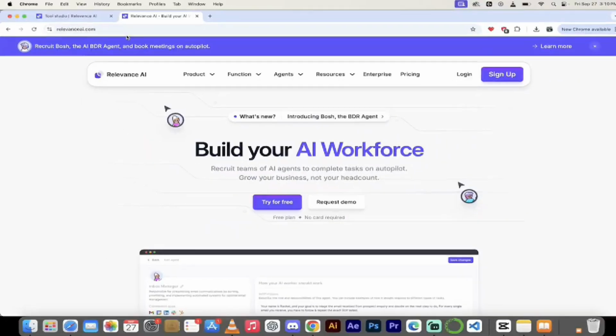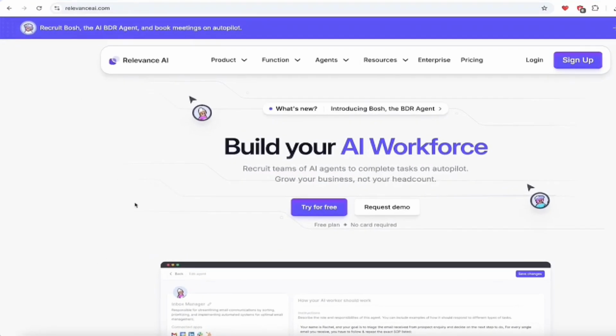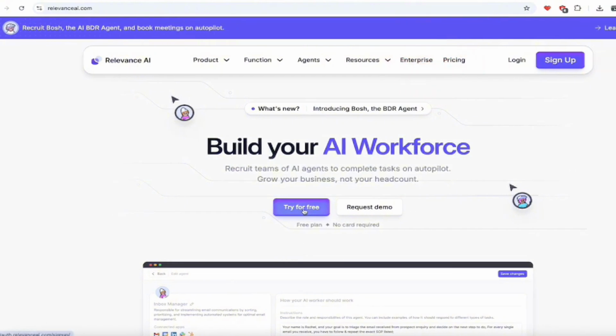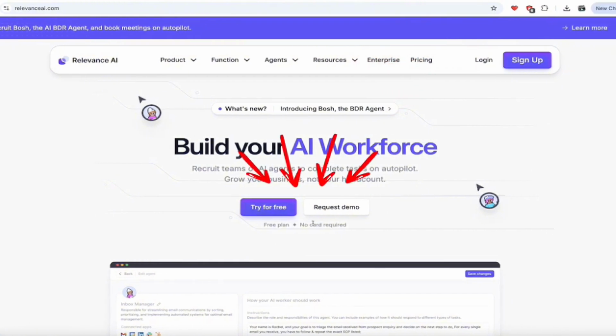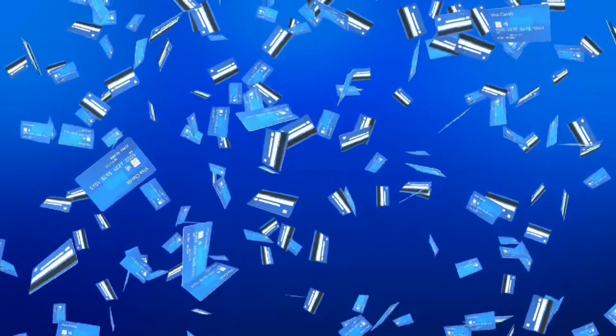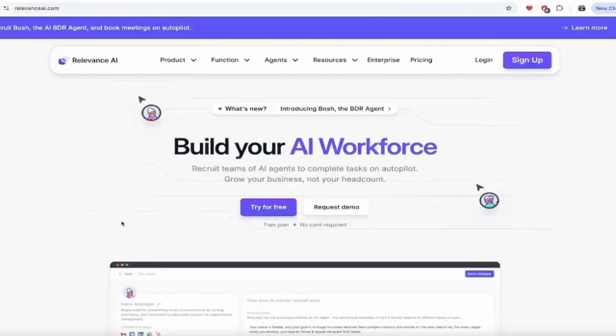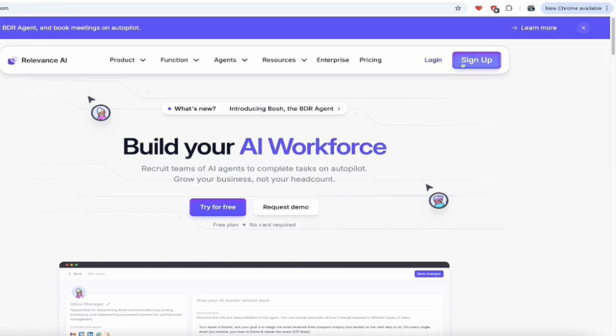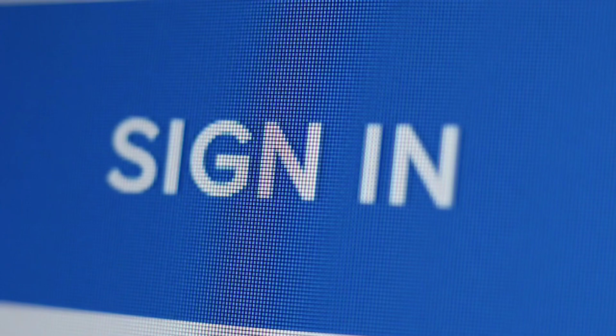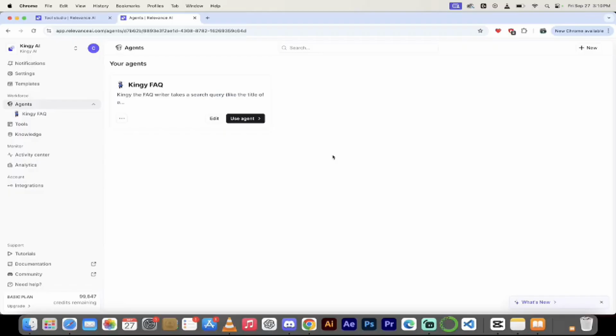All right, so the first step, you want to go to relevanceai.com, links in the description below, and you'll notice here that you can try it for free and that no credit card is required. So it's try before you buy. It's very, very fair. I like the way they do it. Couple options, you can click on login if you have an account. If you don't, click on sign up, and then just sign in with one of the various methods. I signed in with my Gmail account, and now we're in the back end. And now we can start cooking.